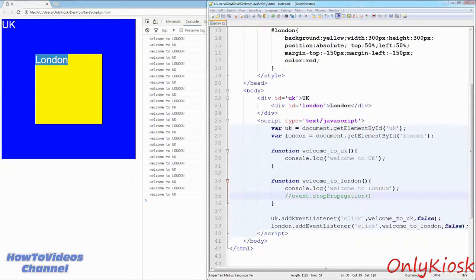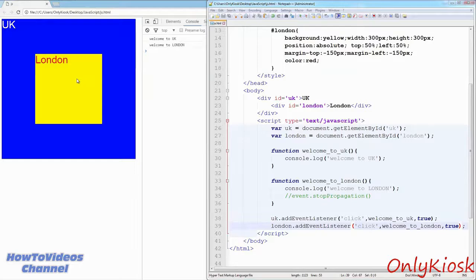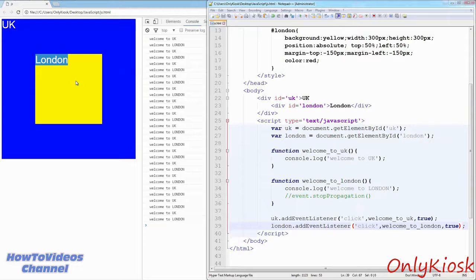If we set its value to true, this means the direction will be switched from parent to child. This means if we click London, we'll get Welcome to UK first. But this has also brought us a new problem. With the third argument being set to true, it's impossible for us to only get Welcome to London. Welcome to UK will always be the output, because parent will come before child this time. Therefore, the Welcome to UK method will always be called first. This is why most of the time the third argument is set to false.